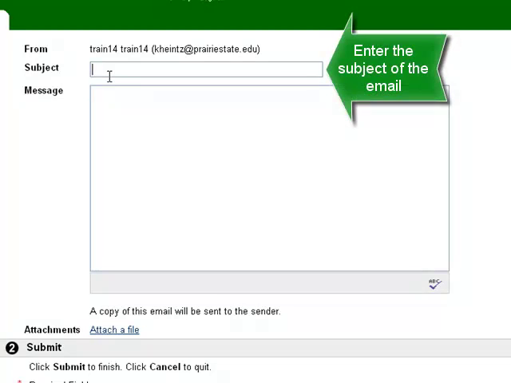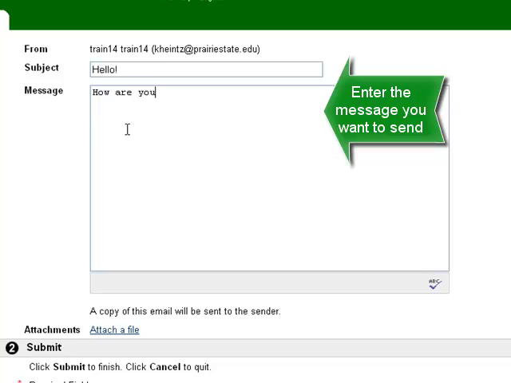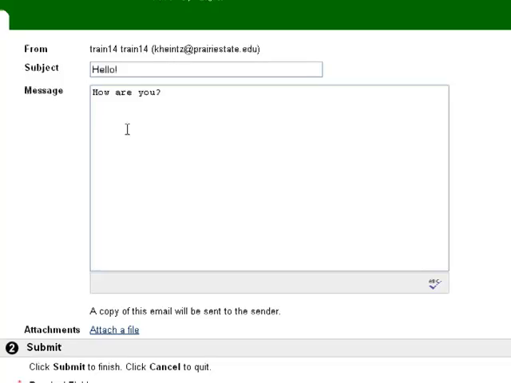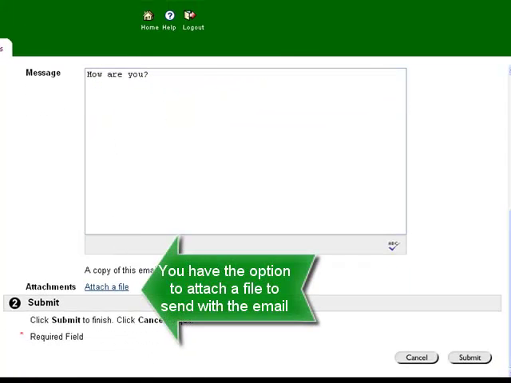Enter the subject and enter the message. Then scroll down beneath the message box. You will notice that you have the option to attach a file to send to the person or people you are sending the email to.